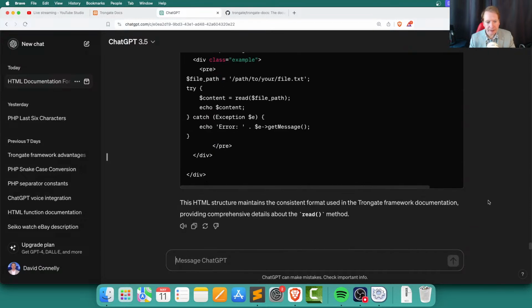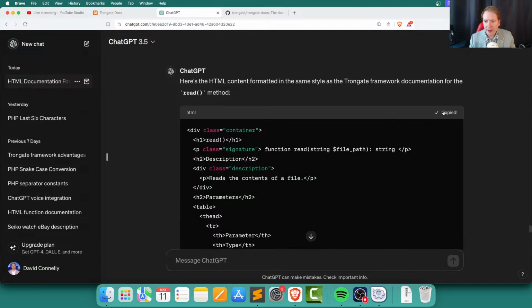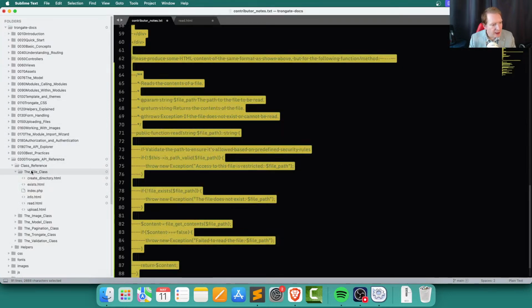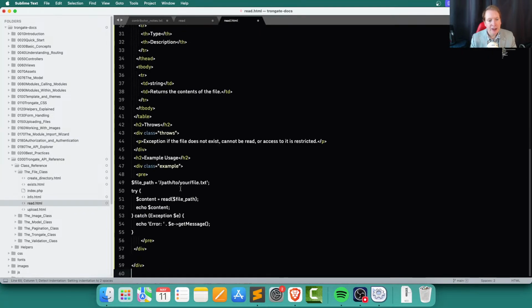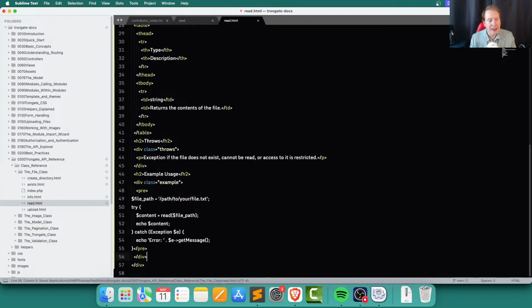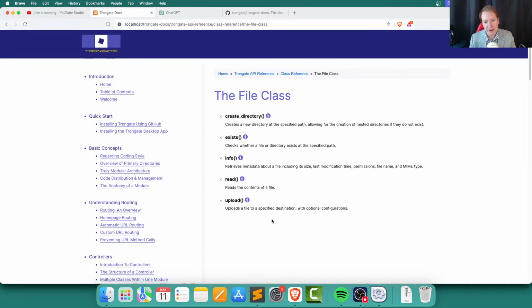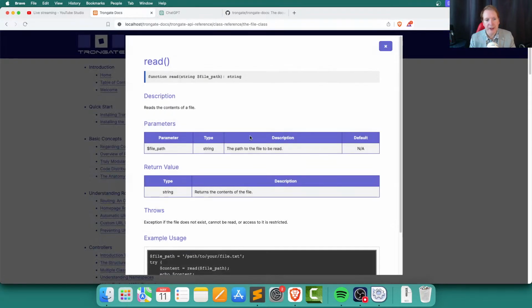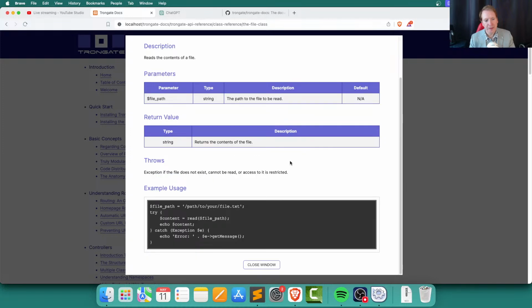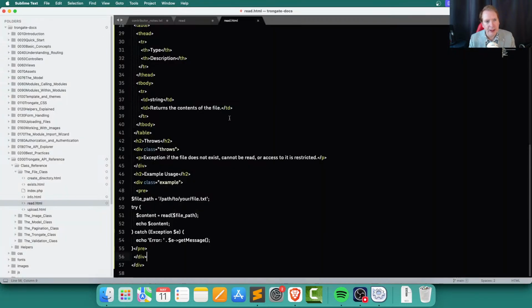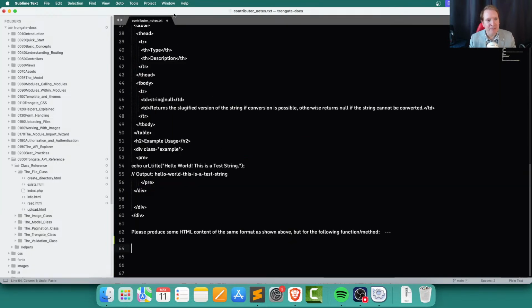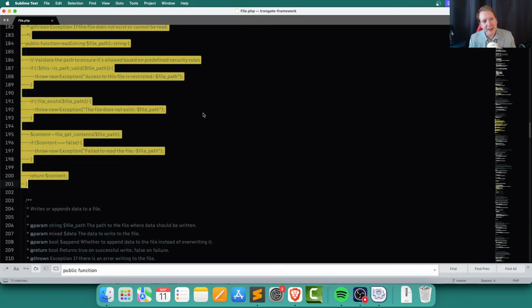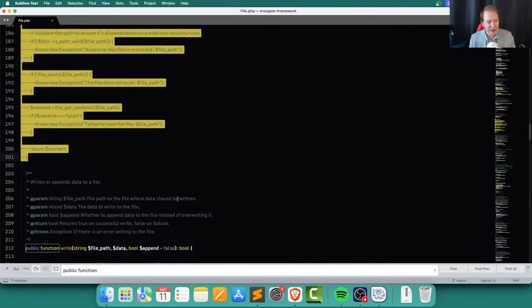Okay, there we go. So we're copying, and then in our file class, it's a new file. Oh, pardon me, I've already made read.html. So we paste in, bringing in this pre-tag here, a little tidy up down here, save. And now there it is right there, reads the contents of a file. And it gives us an example and everything. It's absolutely fantastic. All right, loving it. So let's now head in to this again, and we'll get the next one.